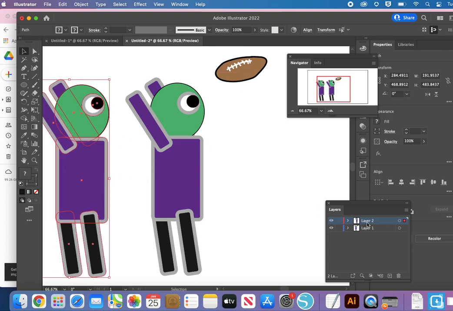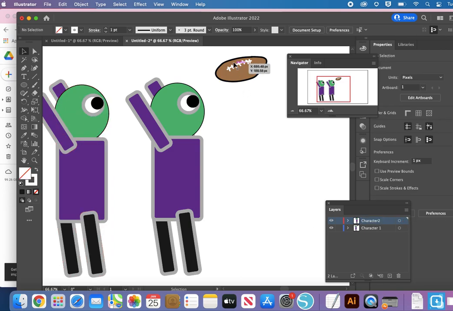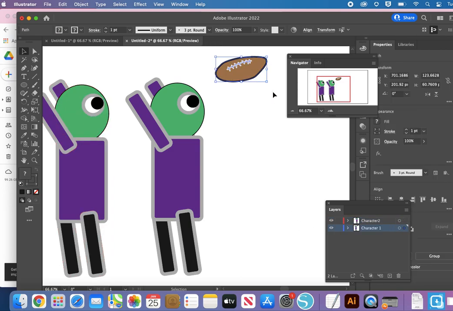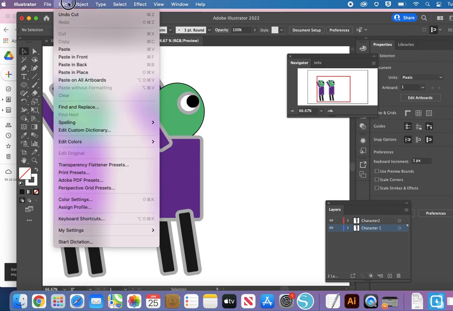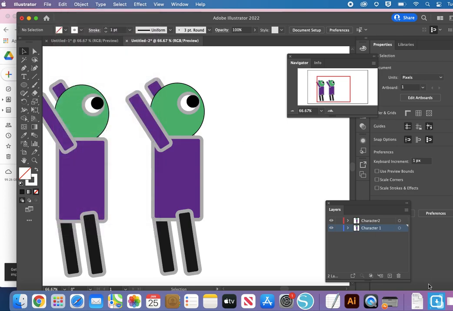So now I have a second character, so I'm going to write character 1, character 2. And I'm also going to select this football and cut it from character 1. So I'm going to use Command X, or I could go to Edit, Cut, create a new layer, and paste.